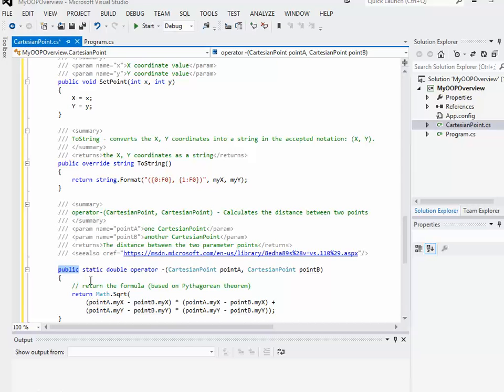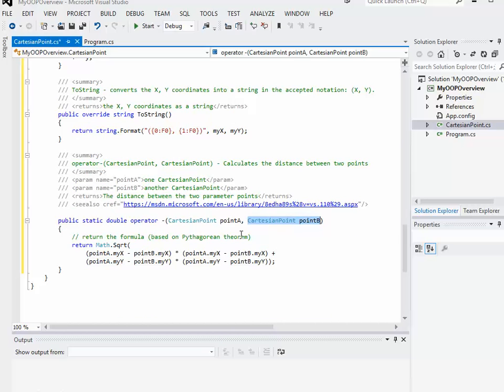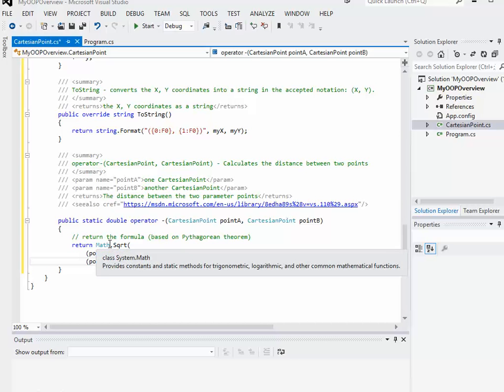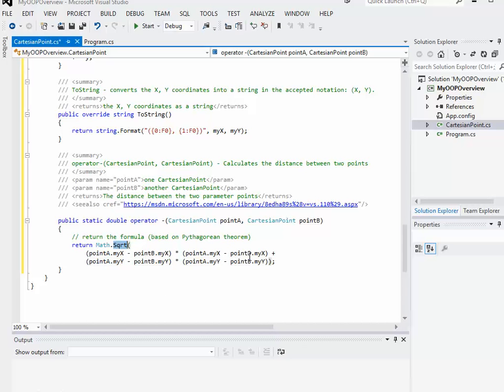At any rate, it's a public operator. It's static, as operators need to be in C#. It returns a double, because the distance between 2 Cartesian points can have a fraction. It's called operator minus, which makes sense, the difference between 2 points. The left-hand operand I've called pointA, and the right-hand operand I've defined as pointB. To determine the distance, I've just used the Pythagorean theorem, a similar formula to what we've used before. Of course, I'm using the Math class's static method square root. I don't like squaring things with a function, so I'm doing the longhand, but essentially that's returning the distance between those 2 points.